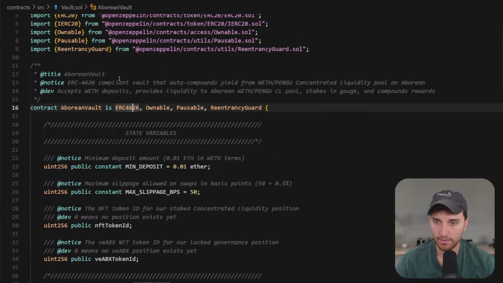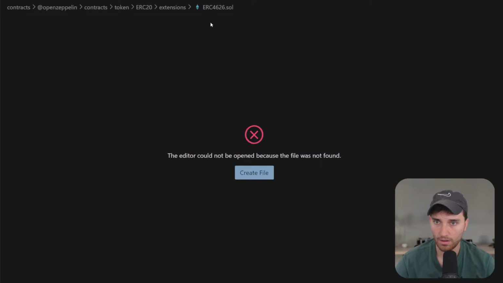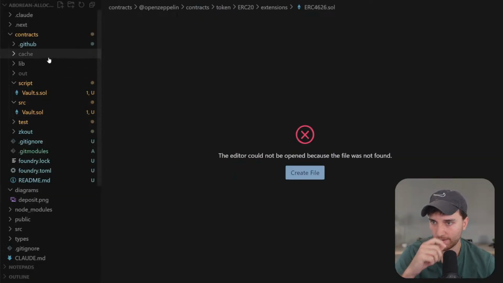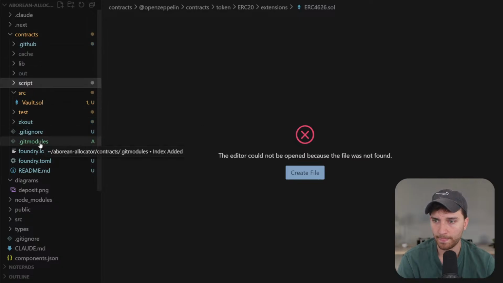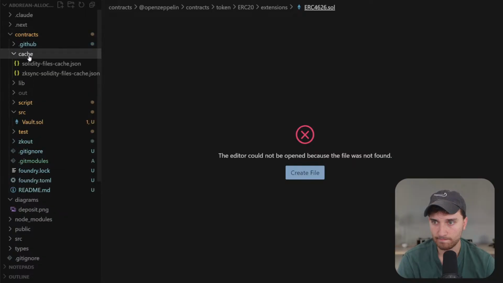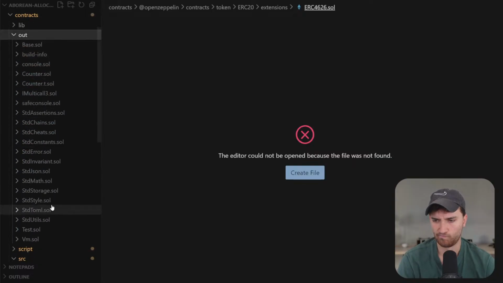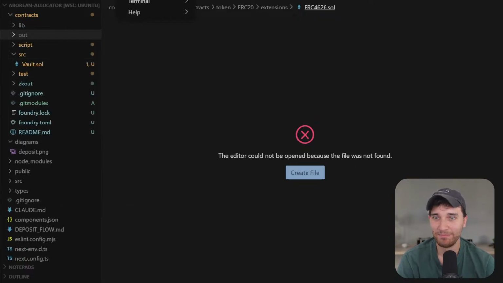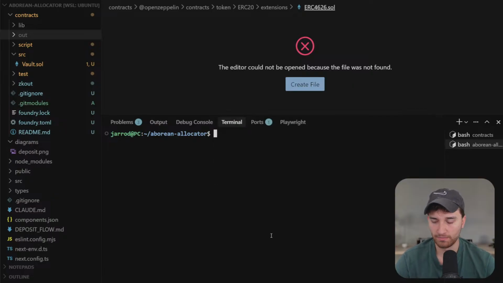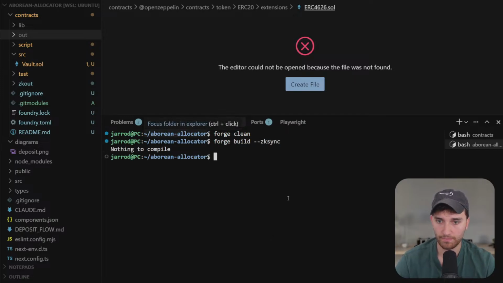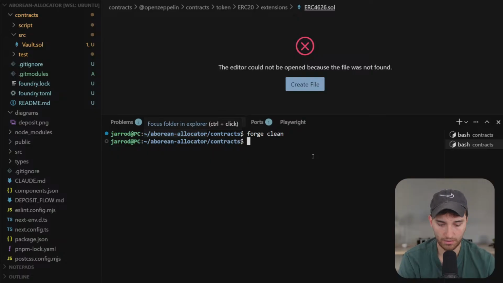Can I actually click into this? No. Where is this? What am I doing here? Where are our contracts at? I thought it would be in source. How does this compile then? Is it compiling? Maybe not. Let's try forge clean. Forge build, ZK sync. Oh, I'm in the wrong directory here. Okay, let's try compile.